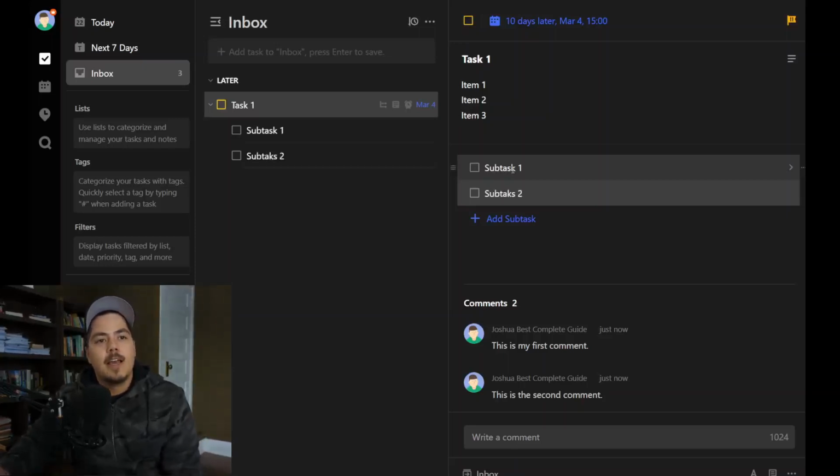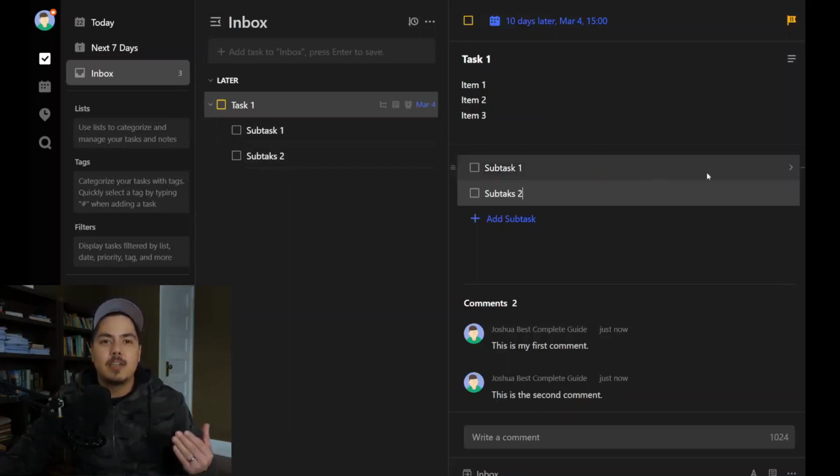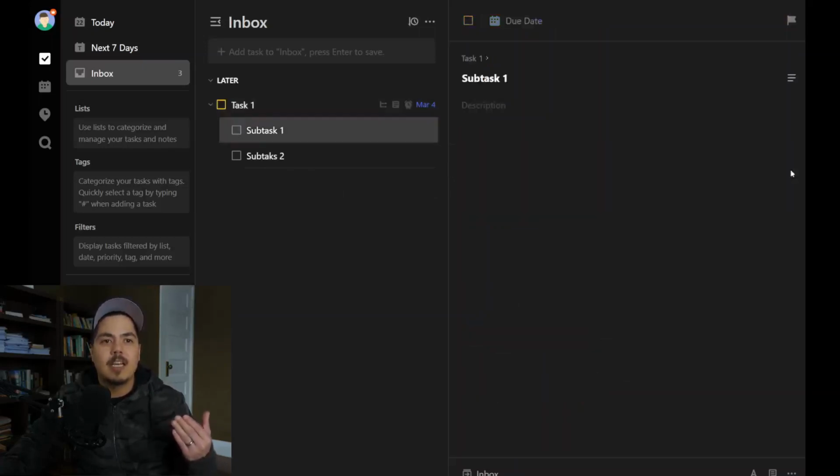Okay. Now we also see the subtasks come under task 1 over in the inbox, and they're indented just a little bit. Now what's cool about subtasks within TickTick is that these are tasks within themselves. So if I click on the arrow of, say, subtask 1, it takes me now to the details of subtask 1, and I can add all of those same task elements to subtask 1.